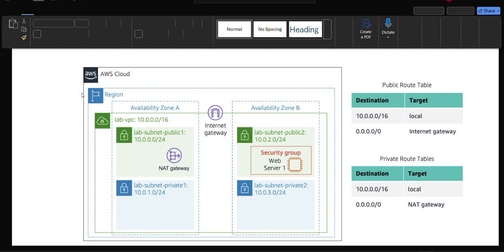Amazon Virtual Private Cloud, Amazon VPC, enables us to launch Amazon Web Services (AWS) resources into a virtual network that we define. This virtual network closely resembles a traditional network that we would operate in our own data center. With the benefits of using the scalable infrastructure of AWS, we can create a VPC that spans multiple availability zones.